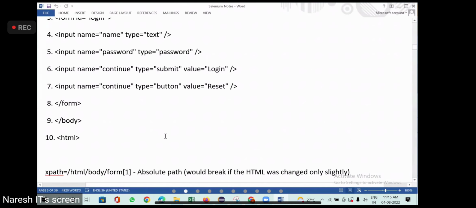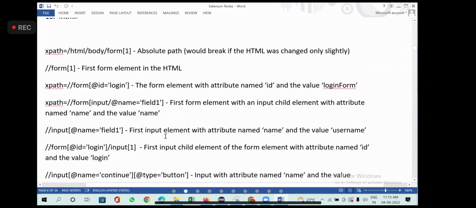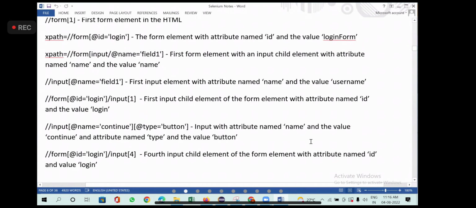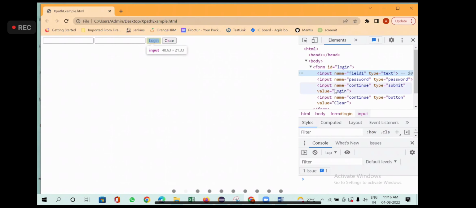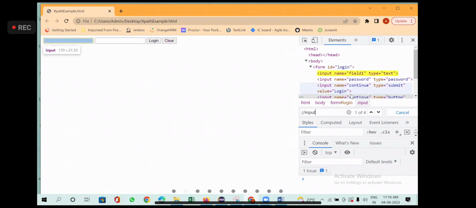So this is already there, I think. What is the type? Is type changing? Your name continue, type equal to button. So when both are having same name, you have to go to the next level. If I go here, write an XPath // input value equal to continue, value equal to continue. Which one will it point out? What's wrong?